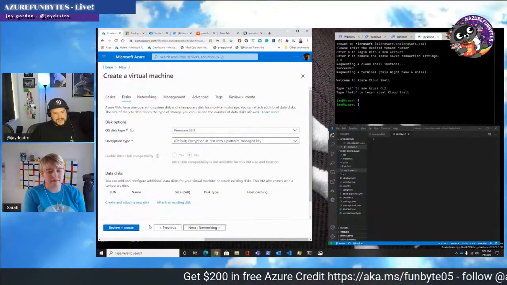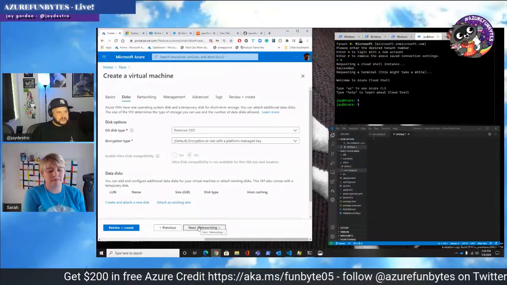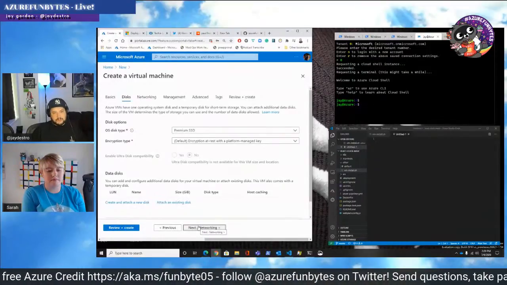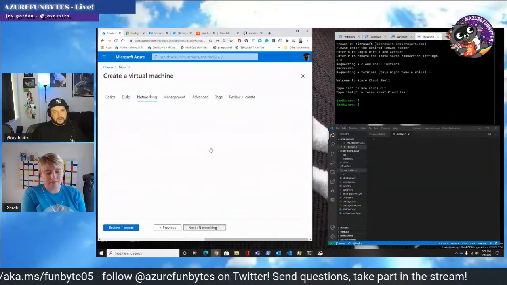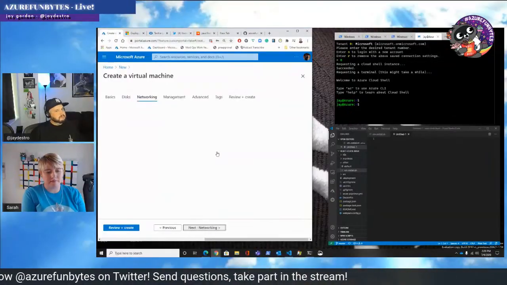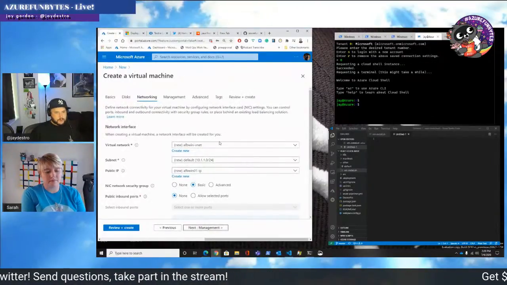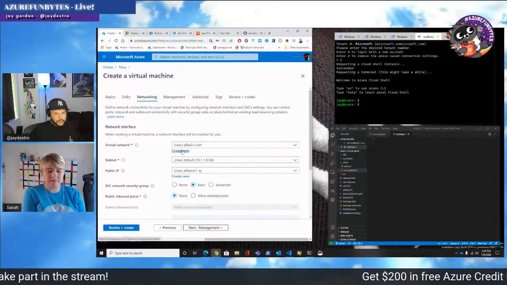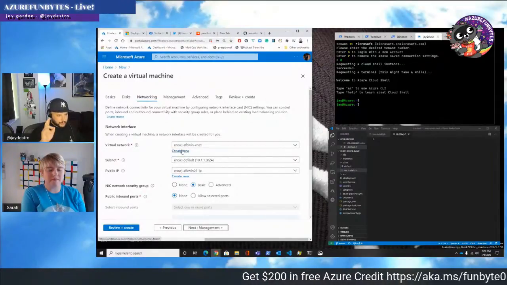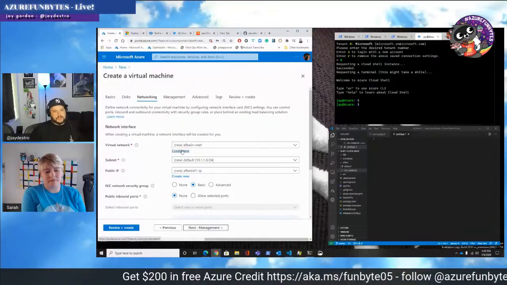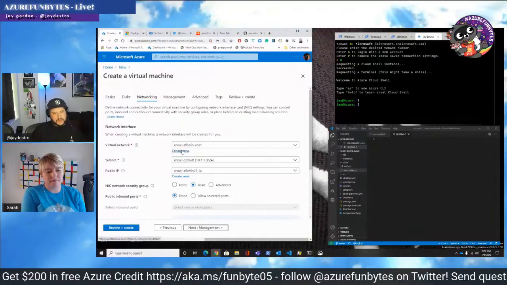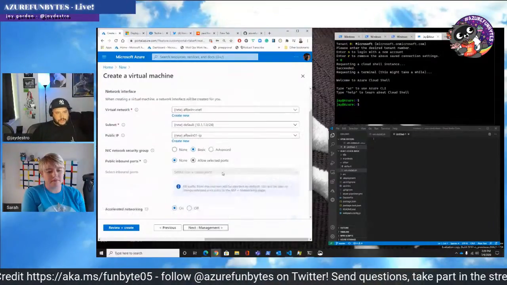So we're not going to add any disks because we don't need them. We're just doing a demo. But if we need more disks, we can get them here. Networking, we want to use the standard virtual network, but we need actually to create another part of it. We're going to do that after the initial build. So while that's building, we'll create a bastion as a way to actually log in.